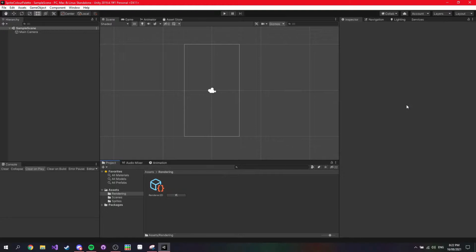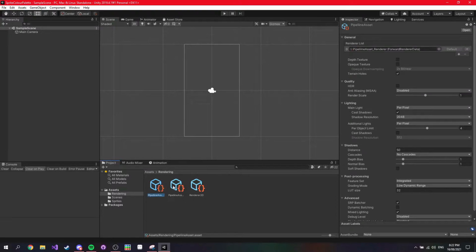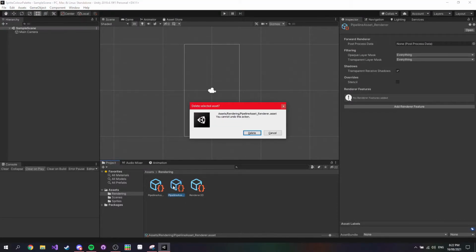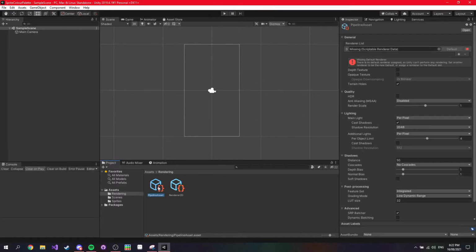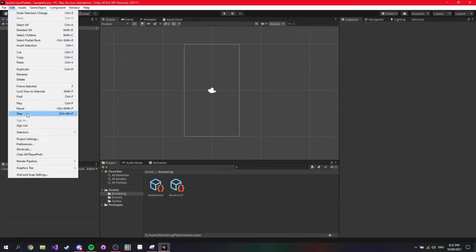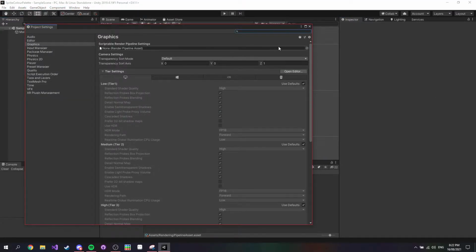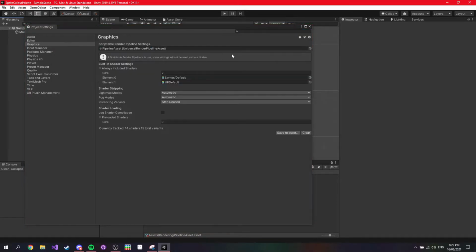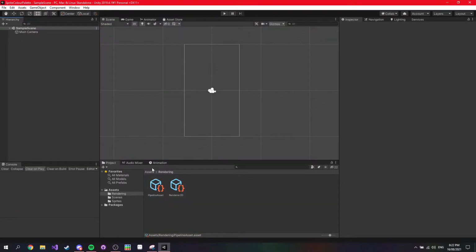This will actually create two files, and you can just delete the second one, the renderer. Get rid of that. And then in the pipeline asset, assign the renderer 2D to the rendering list. And then I'm going to head up to Edit, Project Settings, and inside Graphics, set up the renderer. So that'll just let Unity know that we want to use that render pipeline.